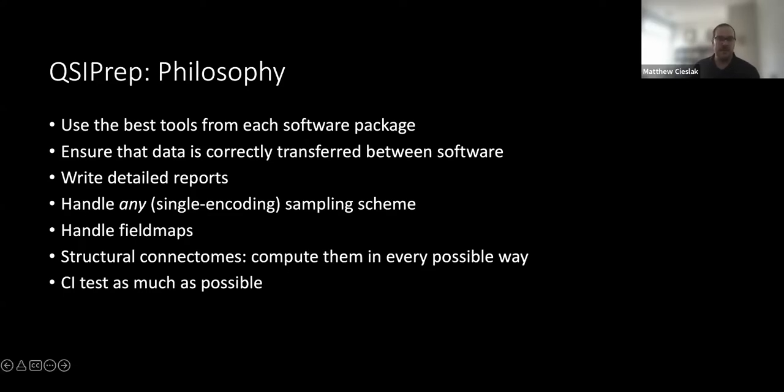And then one of the other things that we do is each of these software packages computes structural connectomes and then stores them in many different file formats. We make sure that at the very end of the pipeline, all of the connectomes that are made are stored in the same format in the same file. And we basically, every way that you can compute a structural connectome from each software package is included in the output. And lastly, what we borrowed from fMRI-Prep as well is we continuous integration test each of these workflows. So every time before we make a release, we make sure that at least basic functionality hasn't broken.